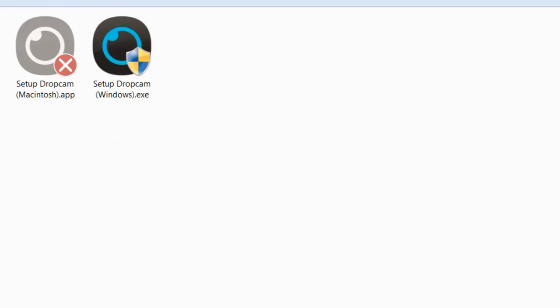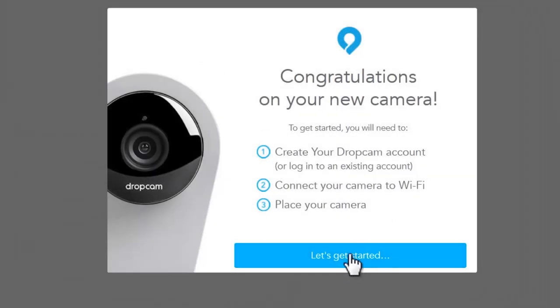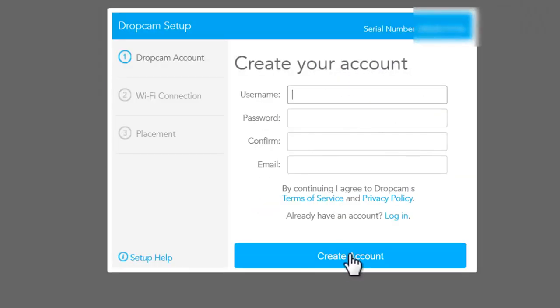I'm on a Windows 7 computer, so I'm going to click on Setup Dropcam Windows, which will then launch what was supposed to launch automatically. And it didn't launch this way with either the first one I tried to install or this one. So this is what you should have seen when you first plugged your Dropcam into your computer.